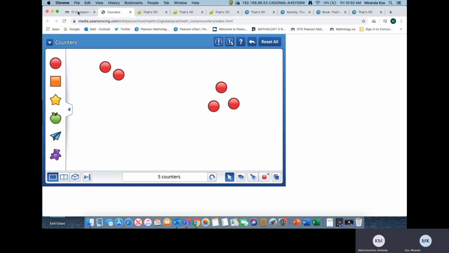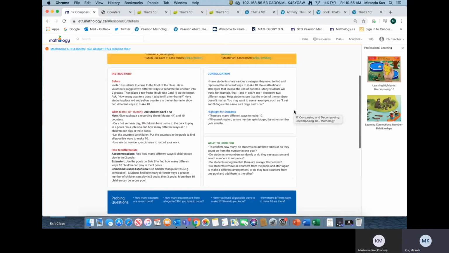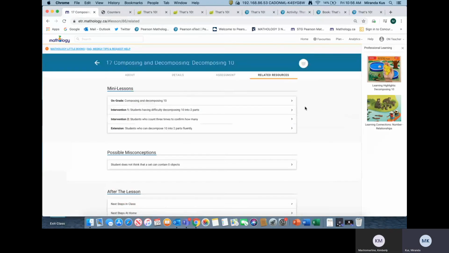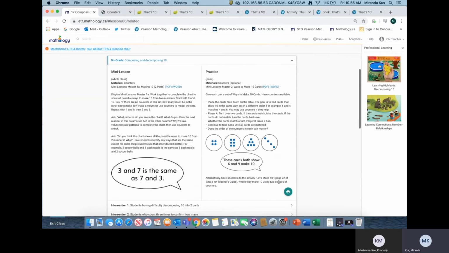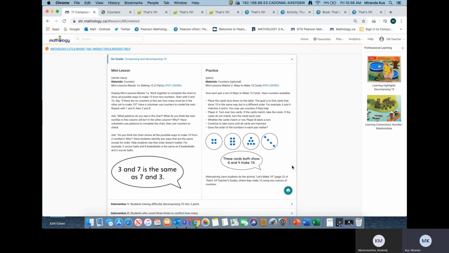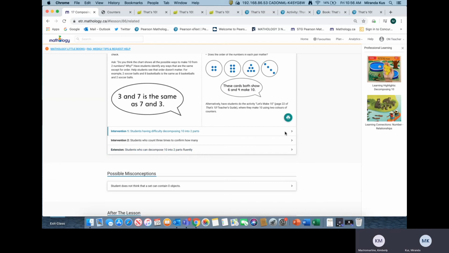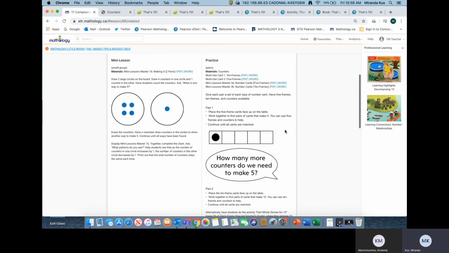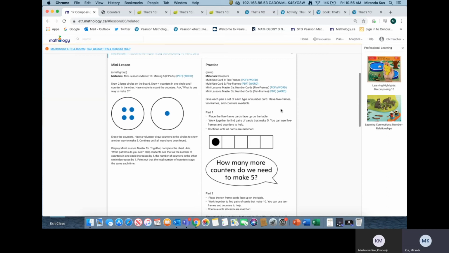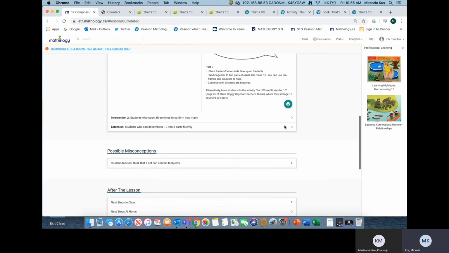If I go back to the page, scroll back up to the top, and go to Related Resources, here I'll see some additional mini lessons that support on-grade, intervention, and extension, depending on the needs of my students. For those students working on grade, I can click on it and have some additional practice that they can work on while thinking about this at home. In addition, we've got extension opportunities and intervention opportunities, both with accompanying line masters that can be shared at home.